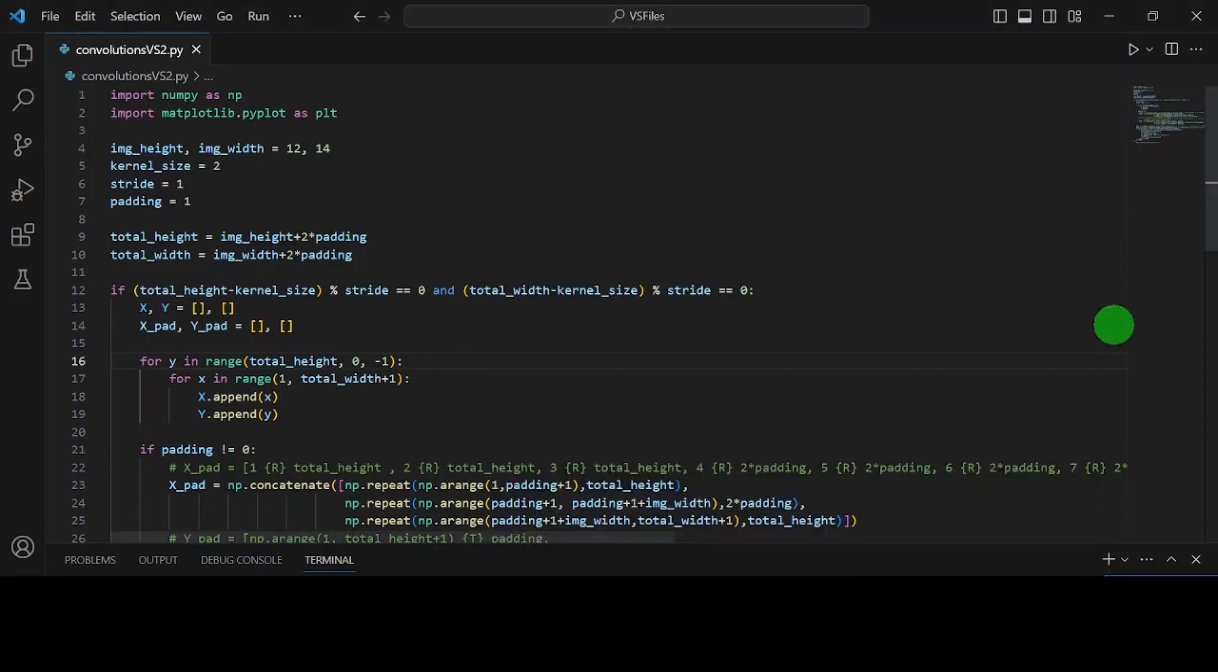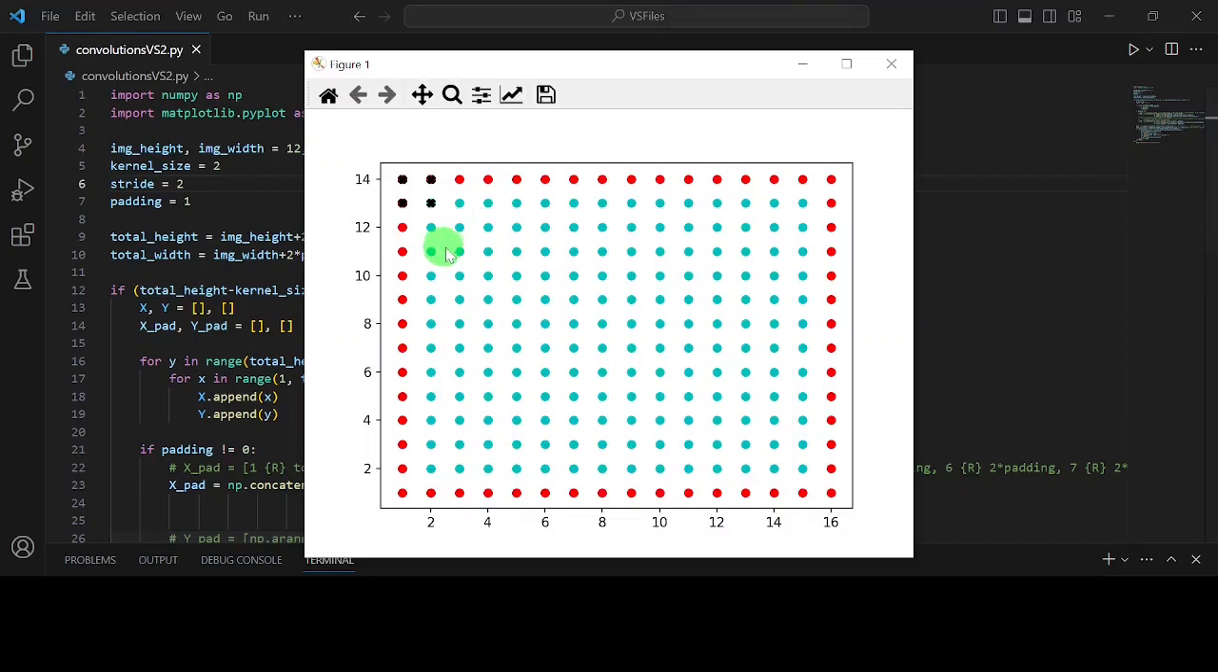Alright, next one I'm going to show you is a stride of 2. It's a little bit laggy, but you can see that the stride is 2, so now it's moving 2 spaces to the right, and then when it gets there, it'll move 2 spaces down. So it moves stride spaces to the right, and then stride spaces down.